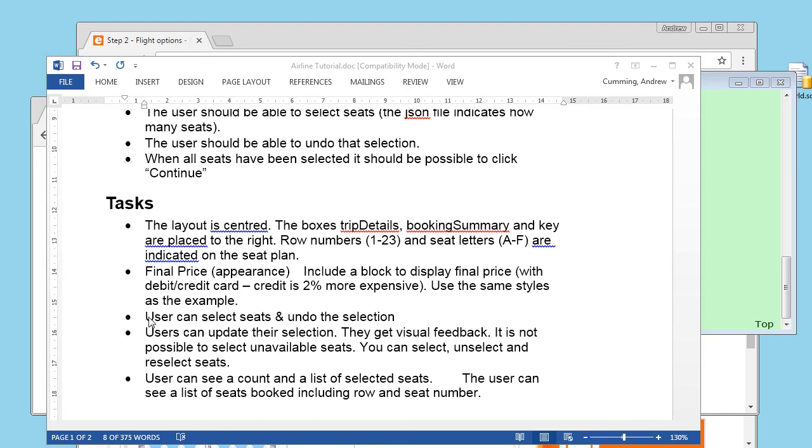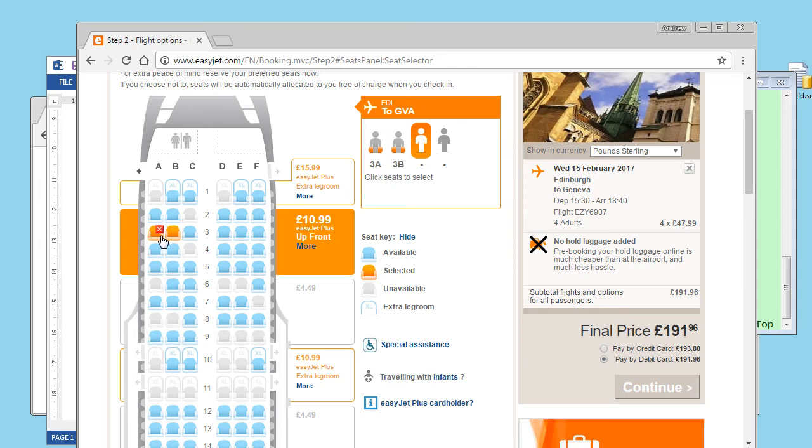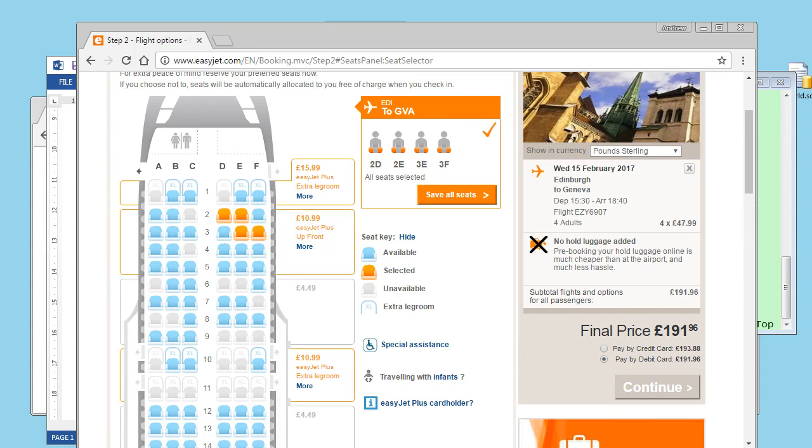Okay, we're going to worry about user can select seats and undo the selection. Notice on EasyJet, at this stage in the process, it knows that there are 4 seats to select, and it allows me to toggle on and toggle off my seat selection. And it's giving me a lovely indicator up here, letting me know how far I've got in that process. If I've got 4 seats to select, at this stage here, 3 people are seated, one of them still standing, and I can indicate that.